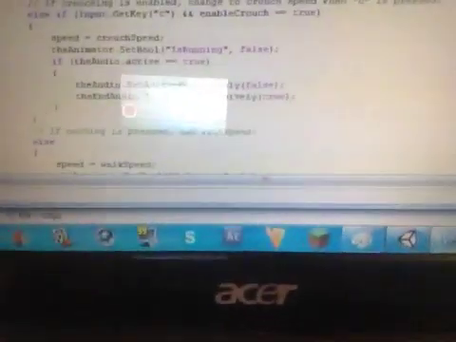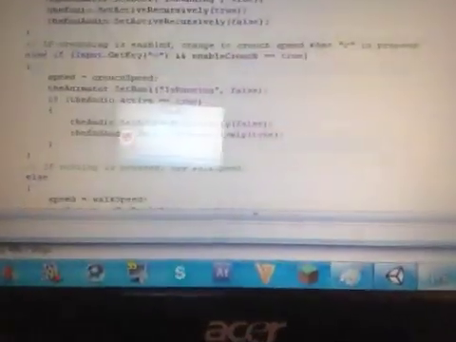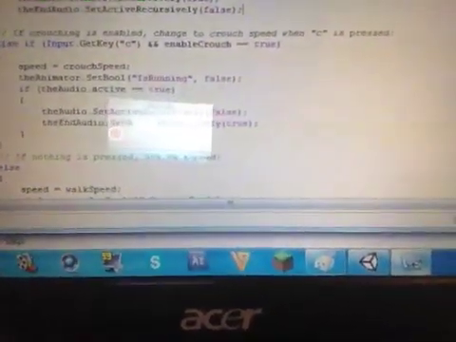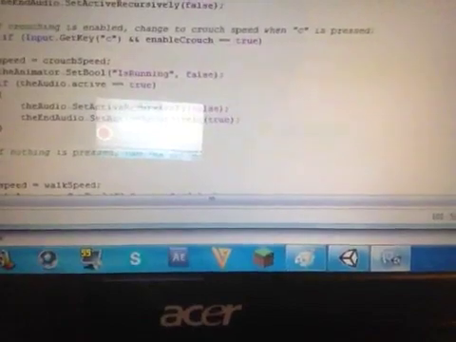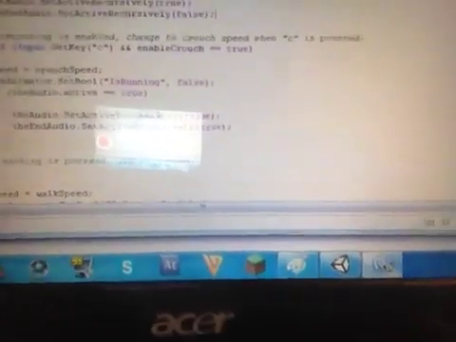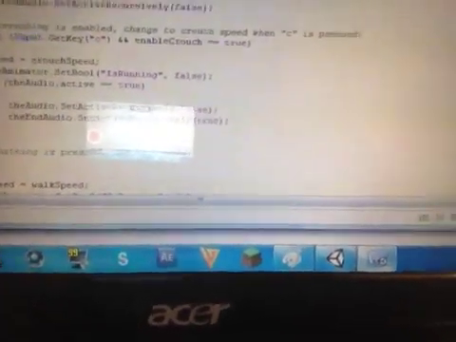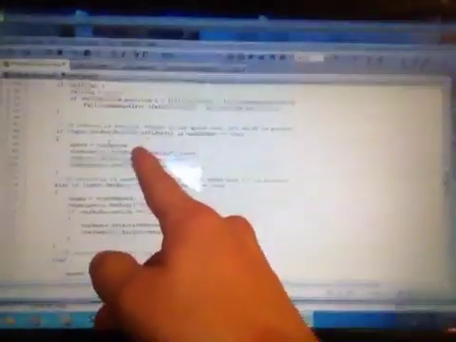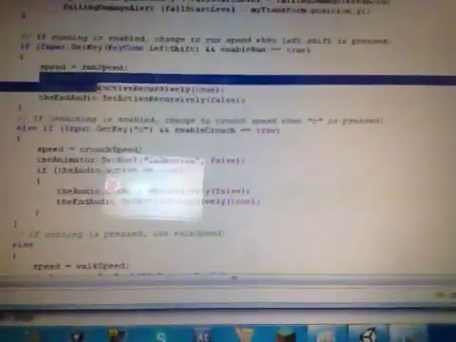So as you can see, if get key code left shift and enable run equals true, the speed equals run speed. God, I'm just tongue twisted. So basically that means if you press left shift and enable run is enabled, so say I set it so you're allowed to run, then how fast your player is moving should equal the run speed. And this is where I added my own stuff right here.